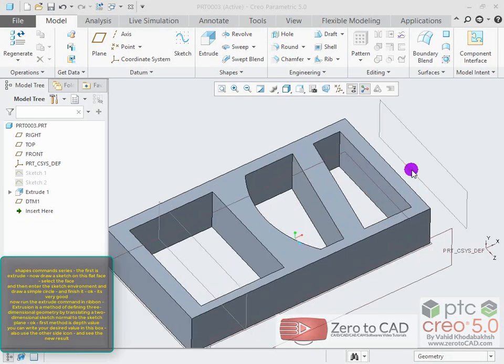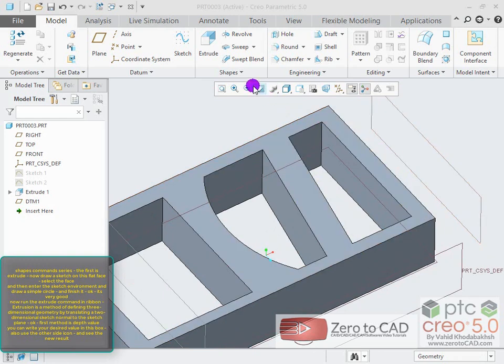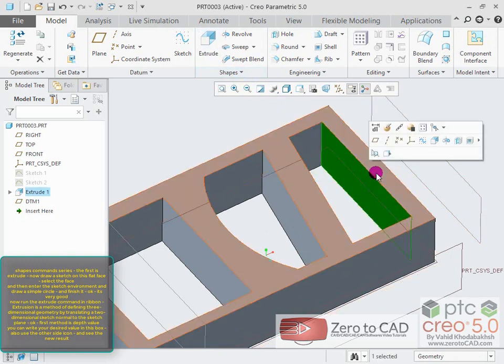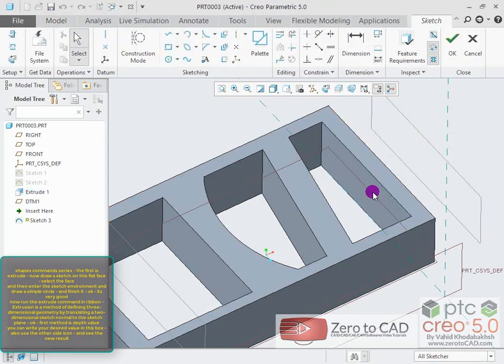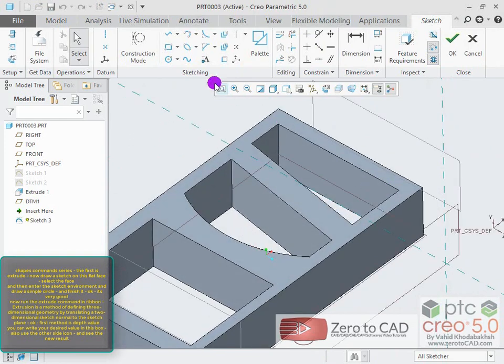Shapes command series. The first is extrude. Now draw a sketch on this flat face. Select the face, then enter the sketch environment and draw a simple circle. And finish it. OK. It's very good.